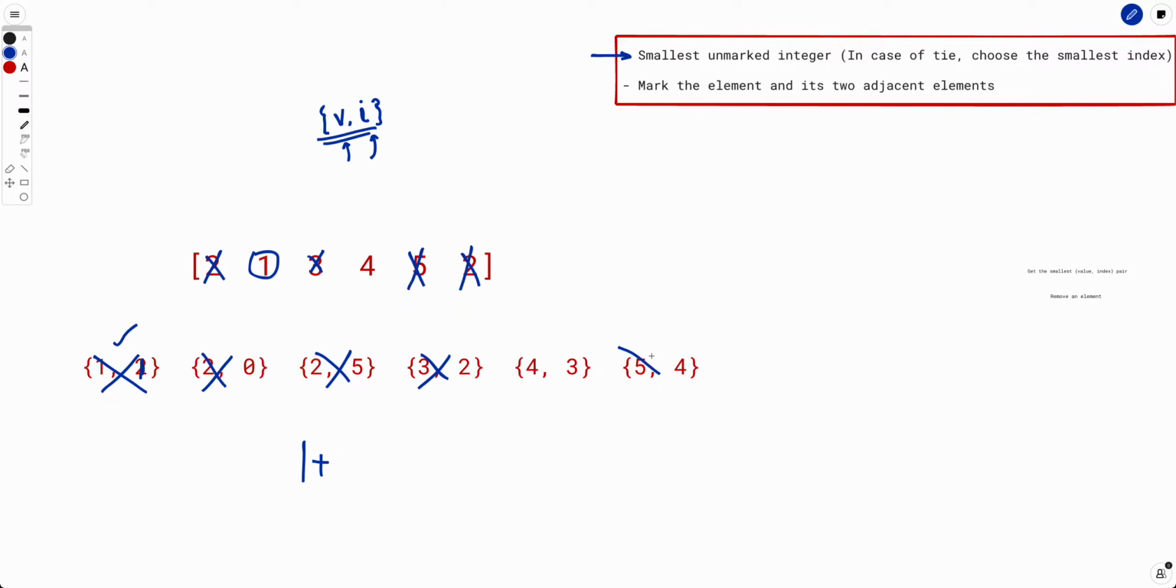So we remove 5 comma 4 as well and added 2 into the score. Now finally, the first element that remains is 4, so we'll just remove 4 and add it to the score. So there is no adjacent element which are unmarked, so we'll not do anything. So basically, we have to perform two operations.